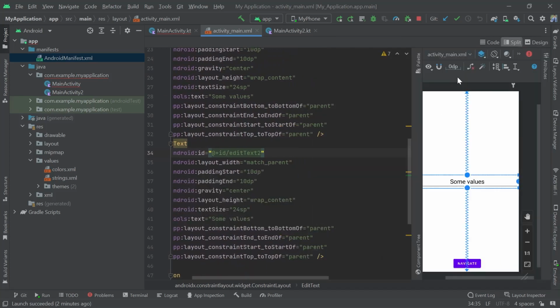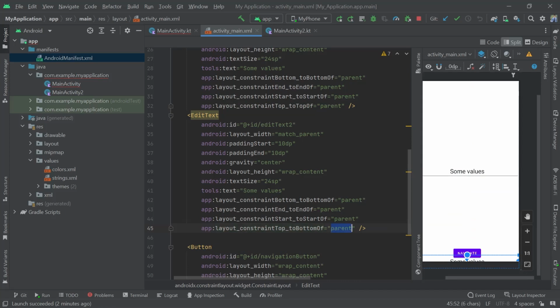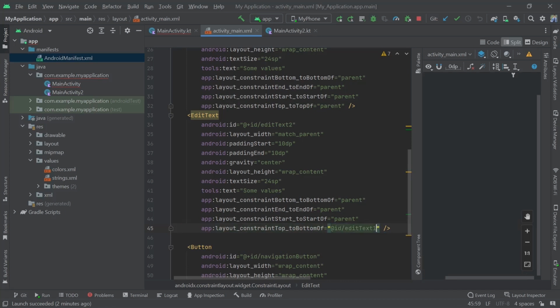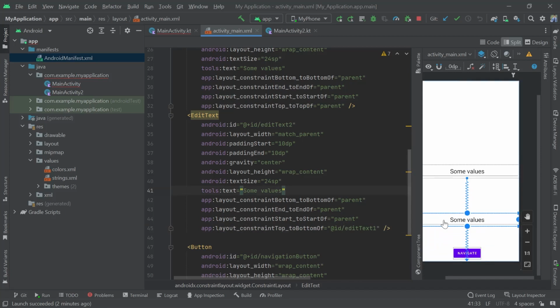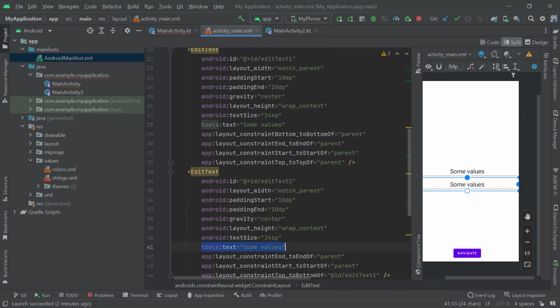And the edit text 2 should be below our edit text 1. So what I will do, I will just remove this. So this edit text 2 should be below our edit text 1. So that means constraint top to bottom of our id. So I have to give here the id edit text 1. So something like this, and now I can just remove this bottom to bottom of parent. So now this thing is valid. Okay, this is tools, so no need to remove this.